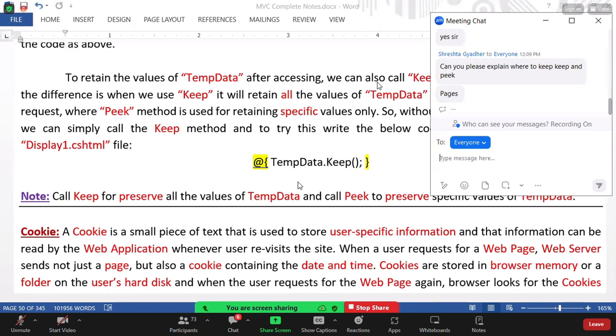Say, even though you store, you may not require all values in every page. I don't want all these values. I want only 1 or 2 values. There only I'll call peek and I will retain them. But if you feel that you want everything, then you should call keep.